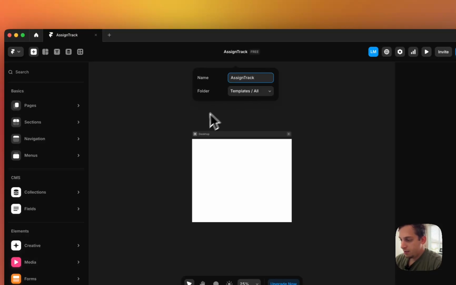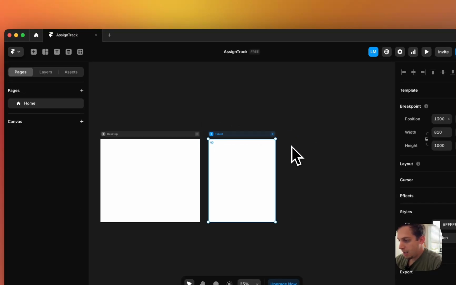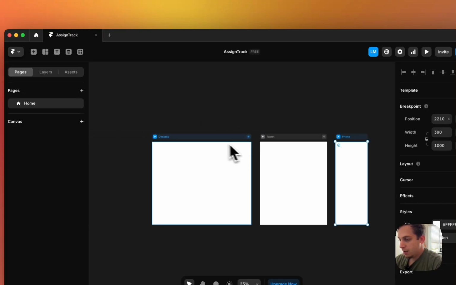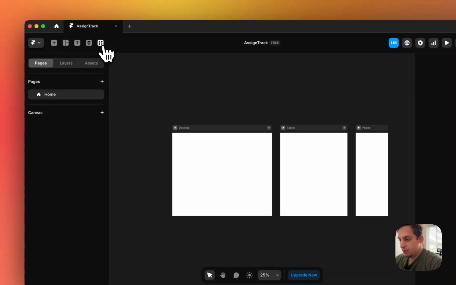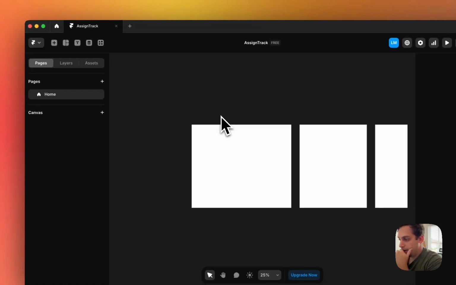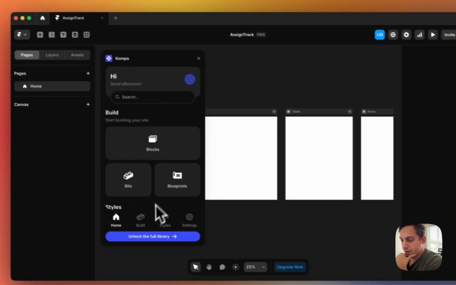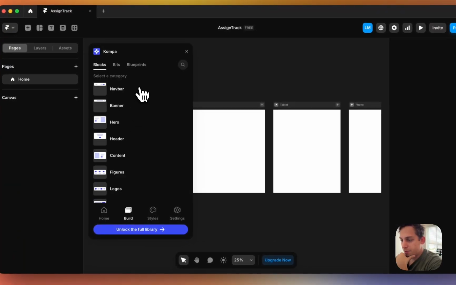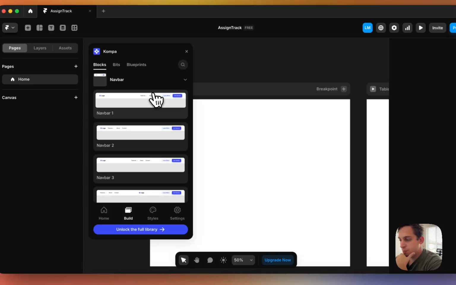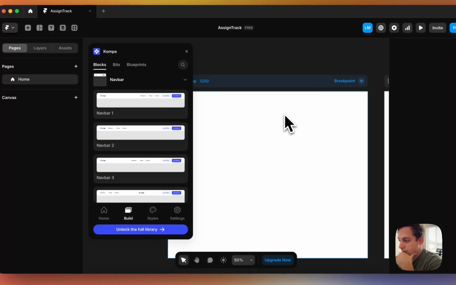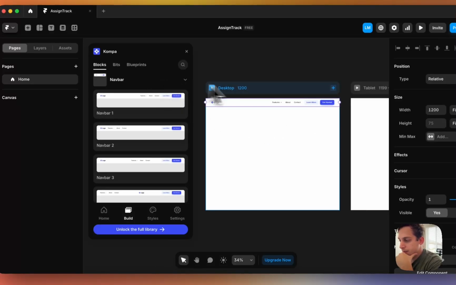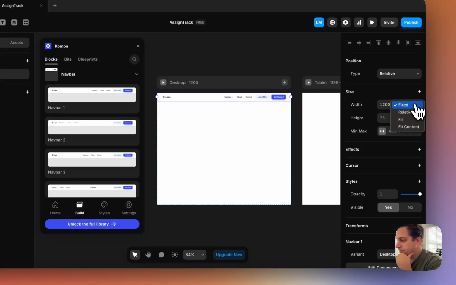Assign Track, and open a tablet and a phone, and I'm going to do it with one of my favorite component libraries called Compa. And in Compa, we have different types of nav bars. I'm just going to use this one to start off with and make sure that it's not fixed width but fill.